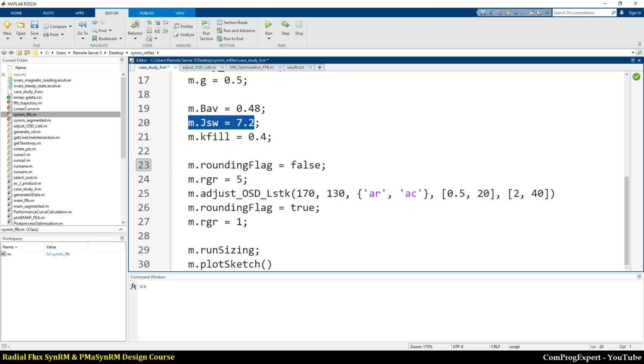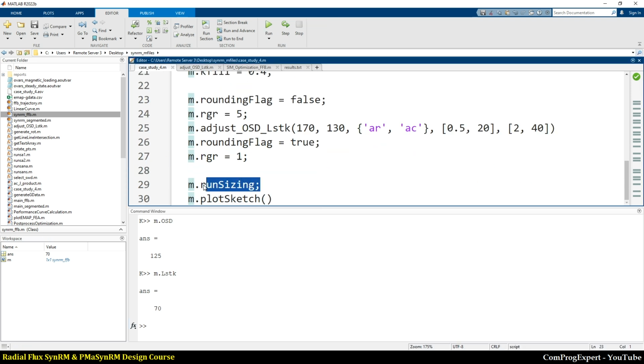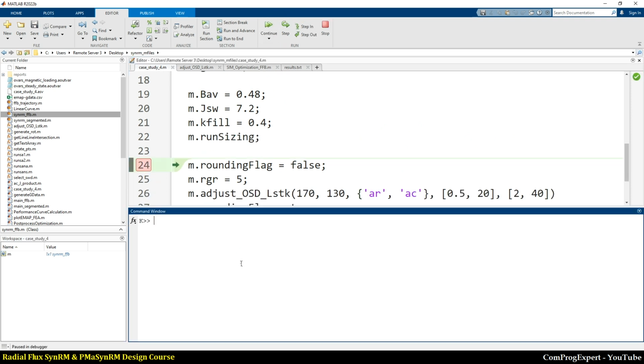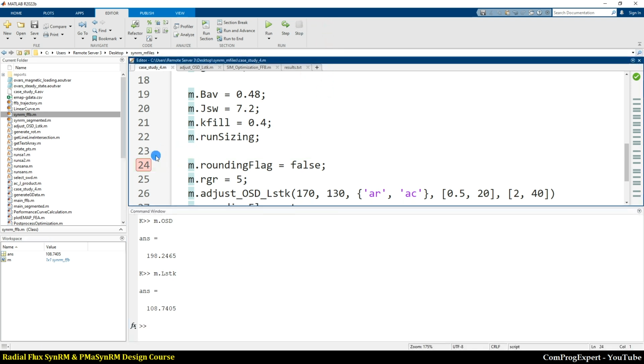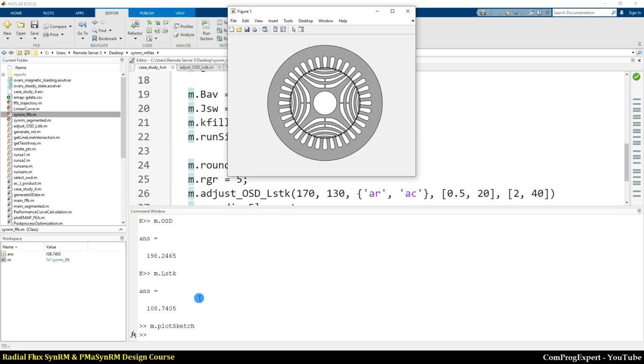So, if I place a breakpoint here and run this code, here m.osd is equal to 125. m.lstack is 70. Yes, because I should run the run sizing function here. So let's place a breakpoint, run, m.osd is 198, m.lstack 108. Yes, so if we plot the motor sketch, this is the motor sketch.